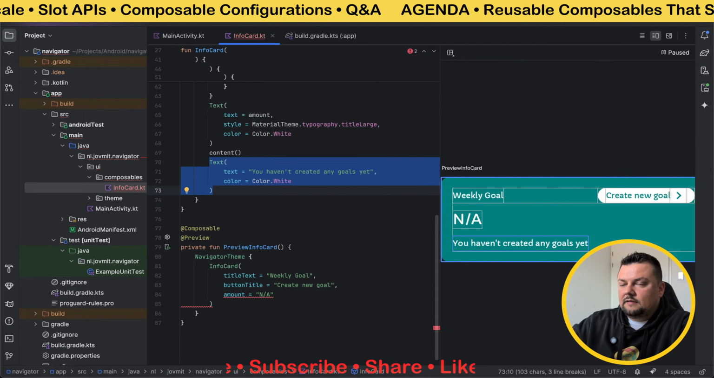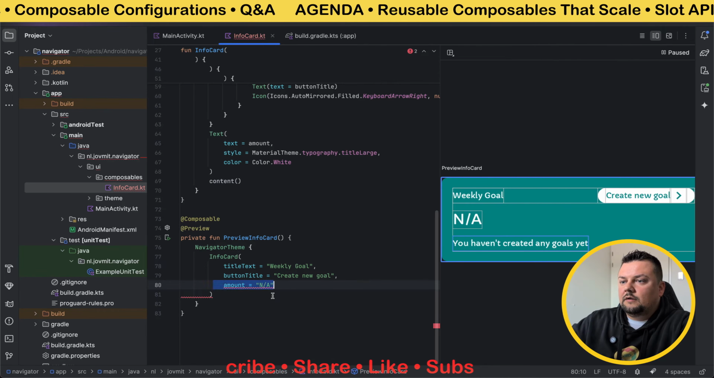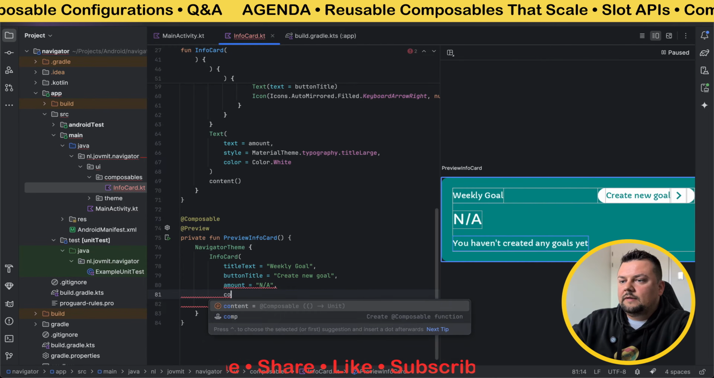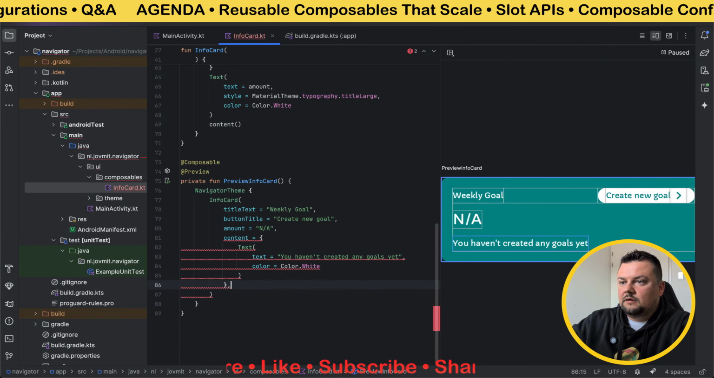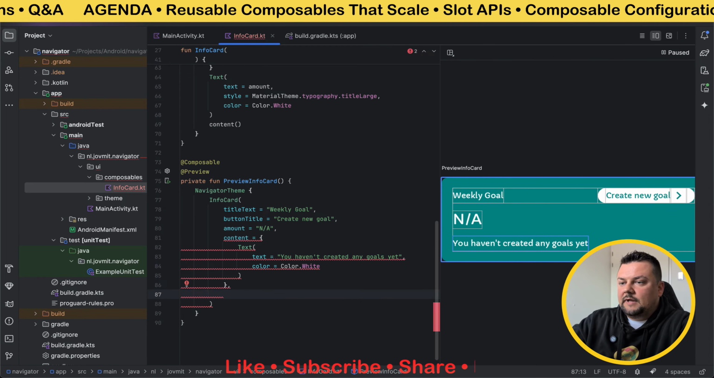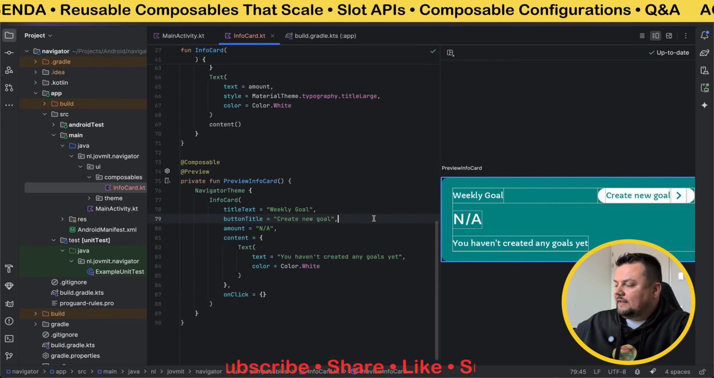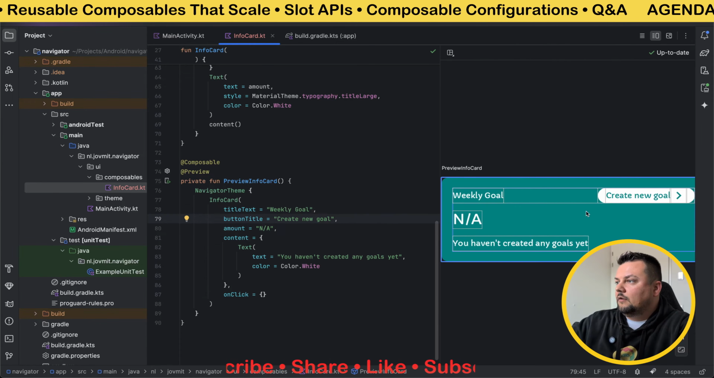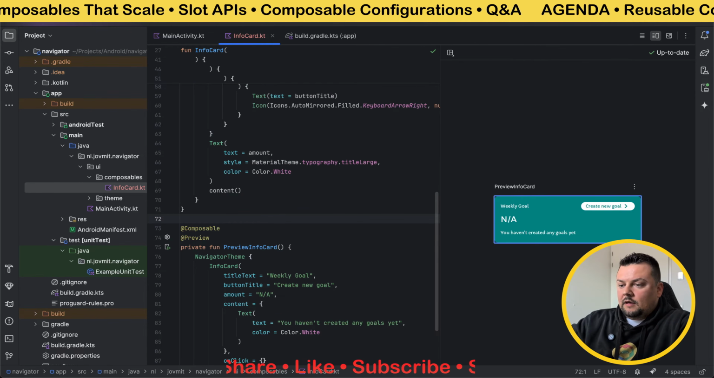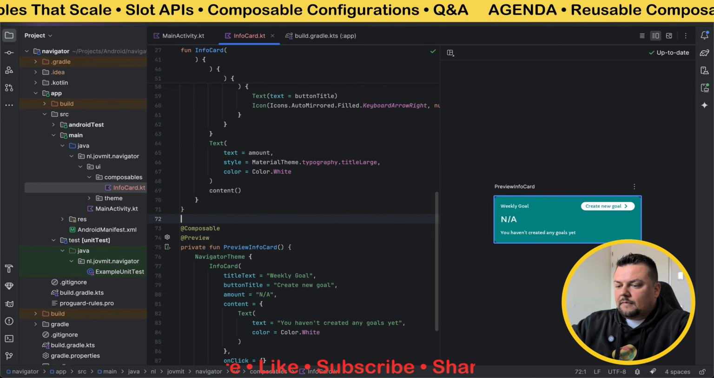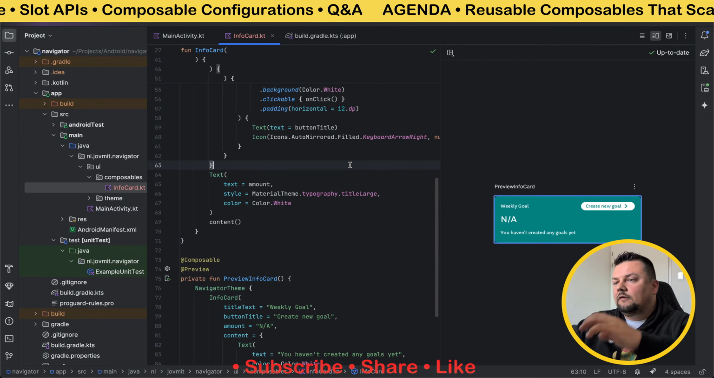And I'll take this, and here content is going to be my text that used to be there. And then I have on click, which will do nothing. So far, so good. Nothing changed in our composable so far. It's still good. And then how do we bring this to the new level?